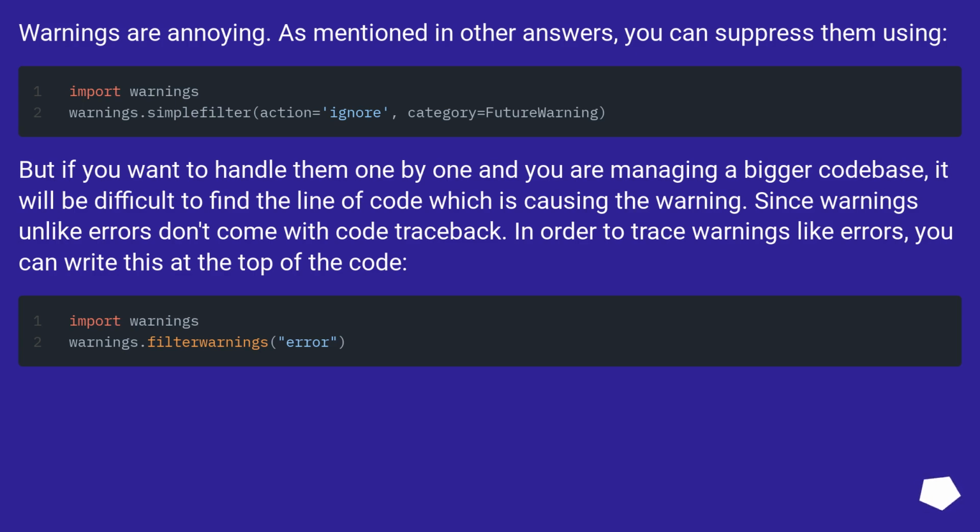Warnings are annoying. As mentioned in other answers, you can suppress them using. But if you want to handle them one by one and you are managing a bigger codebase, it will be difficult to find the line of code which is causing the warning. Since warnings, unlike errors, don't come with code traceback.